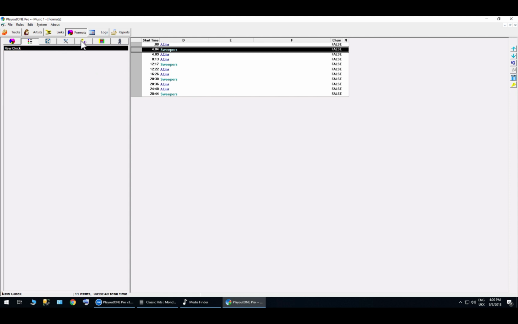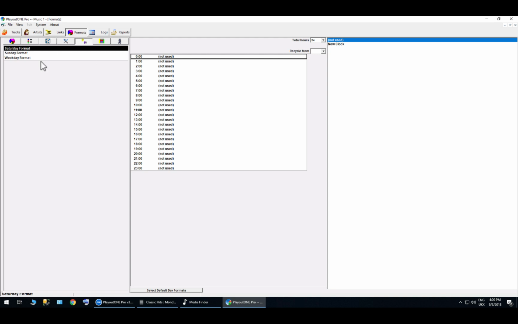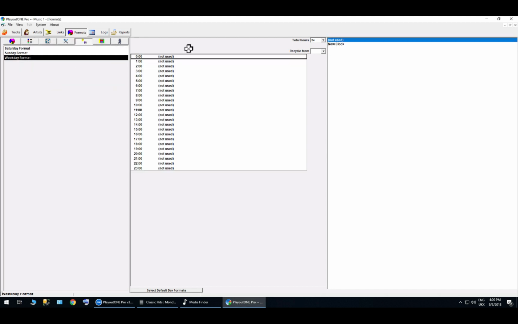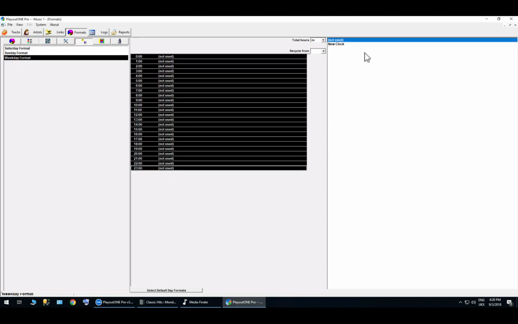What we can then do in Music1 Pro is we can actually assign this to our different formats. So we have our Saturday format here. So we can, for example, assign our new clock to there. We can also assign it to our weekday format. So we may have the same clock for weekdays. And so we've now assigned our new clock into that position.